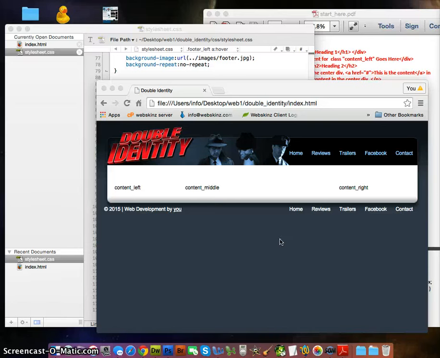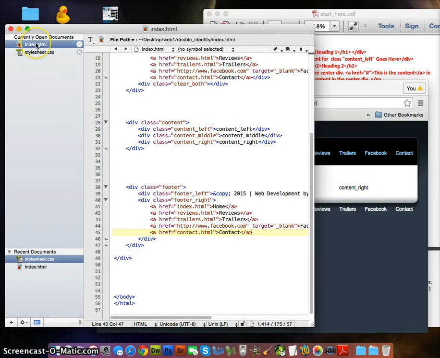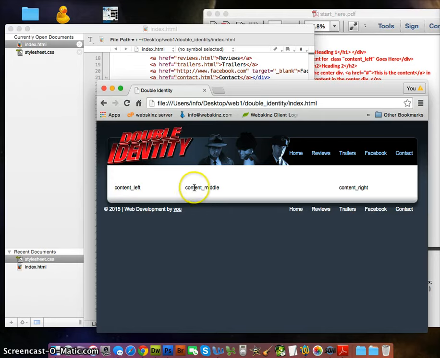Okay, website's pretty much done. We just need to add content to the left, middle, and right. So, not working in CSS right now. Let's go to the index.html page, and let's look at this. We want to do content left, content middle.